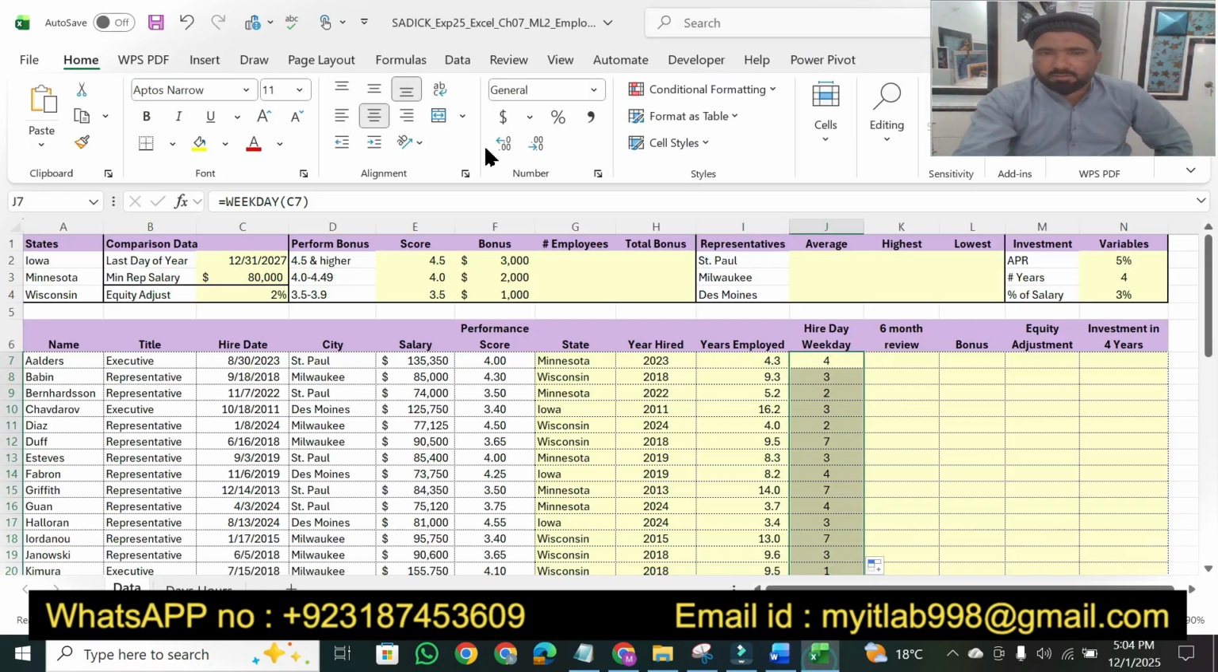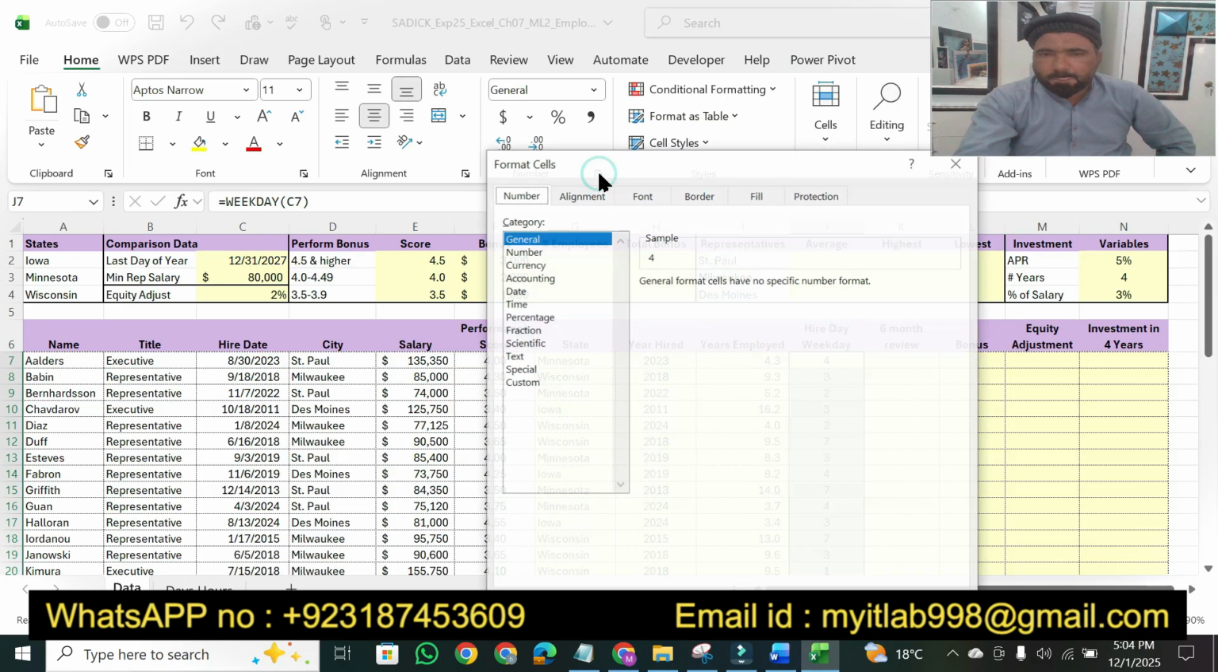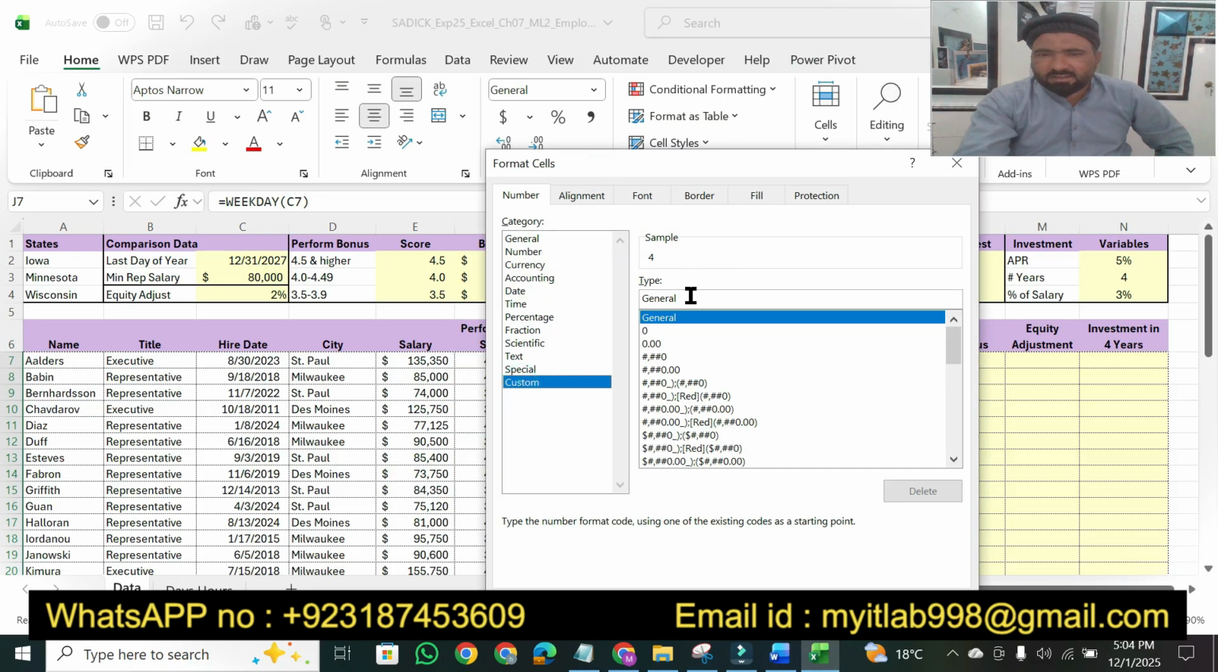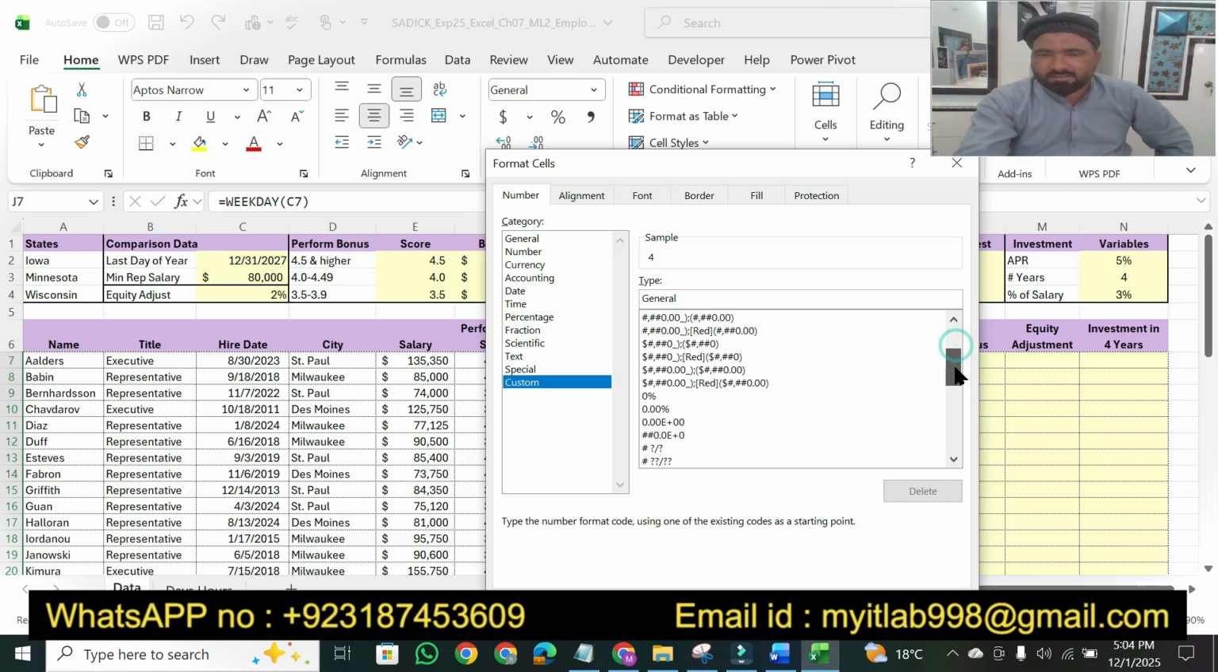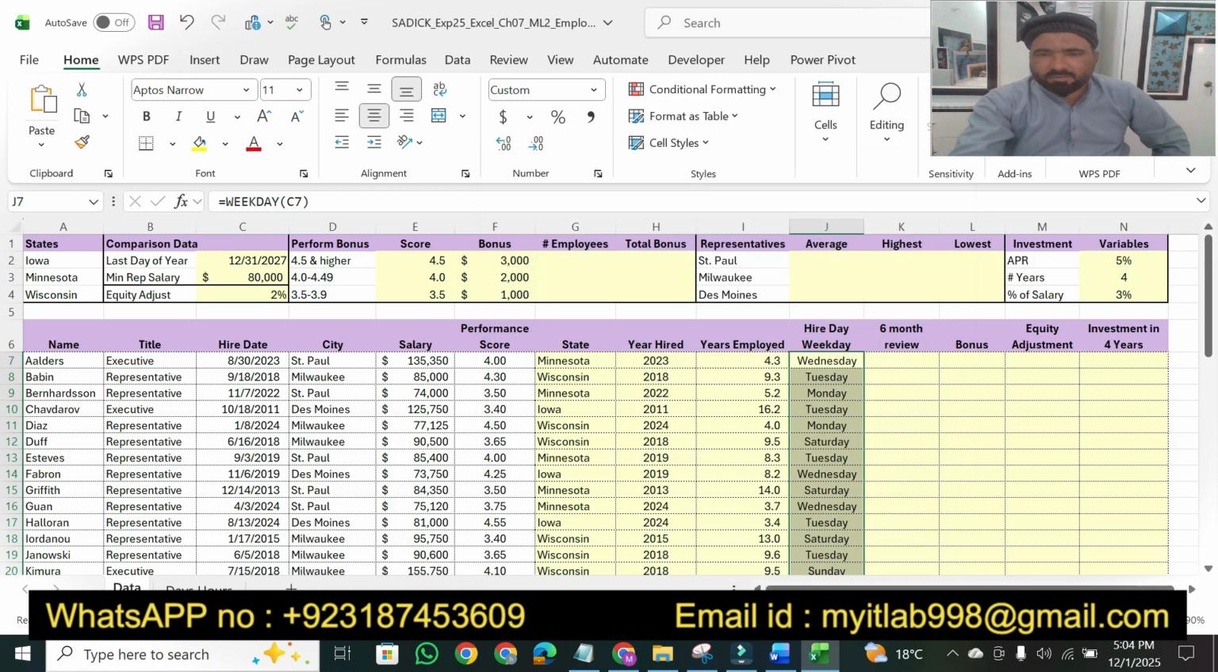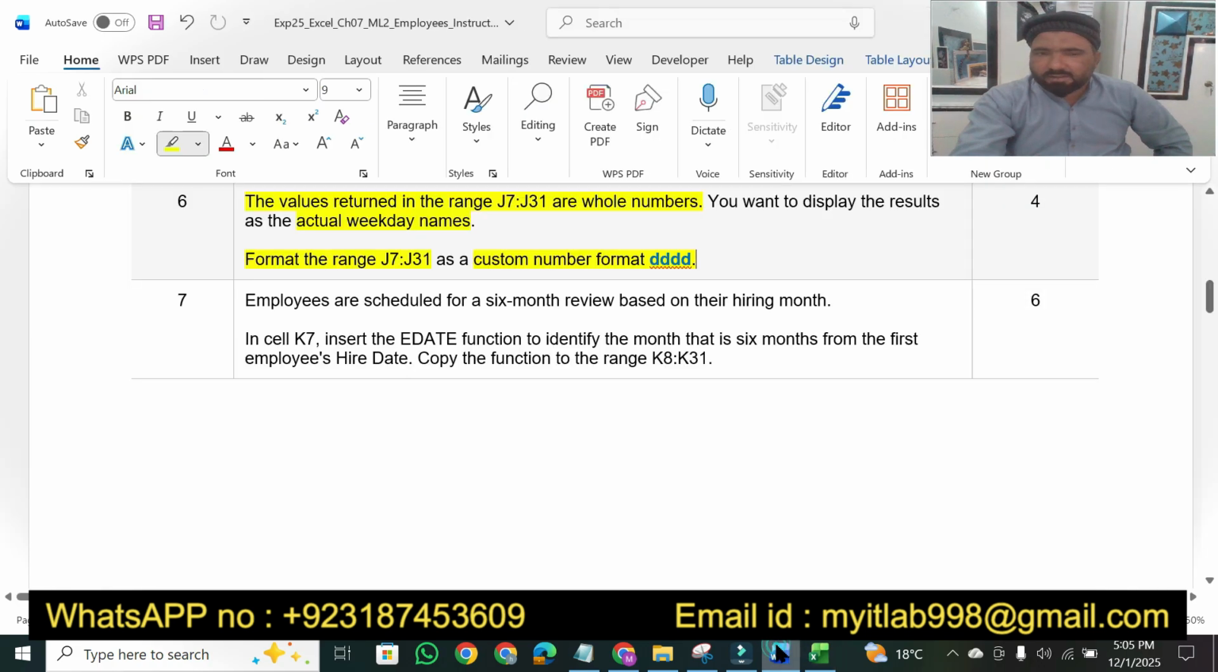Now we have to click here, then click on Custom, and check whether the format is available or not. So we see that it is not there, so we just type right here dddd, then simply press OK. Yes, now you may see the numbers have gone. Now we get the exact day: Wednesday, Tuesday, Monday. So question number 6 is done.